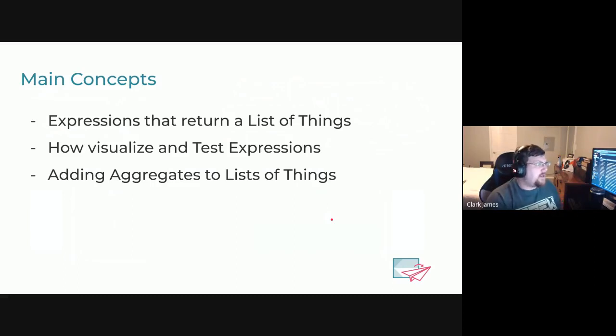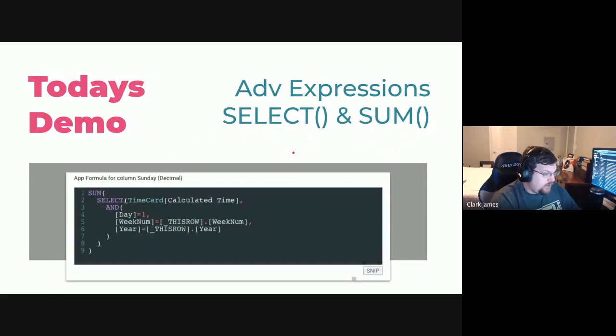And then here are some of the main concepts that we're going to be going over. We're going to be going over expressions that return a list of things. That's going to be the select expression.